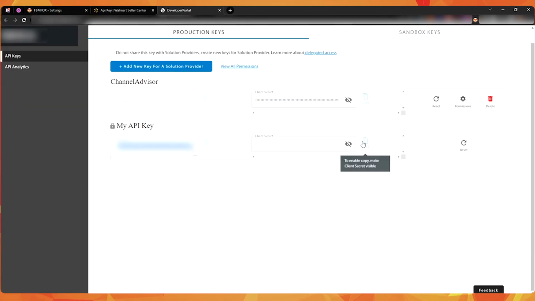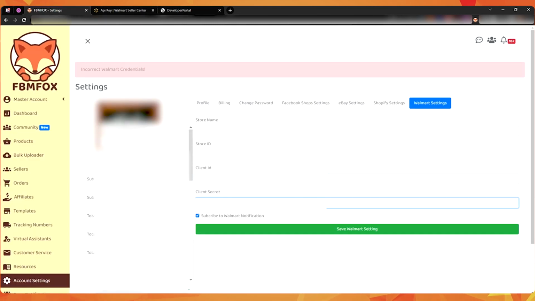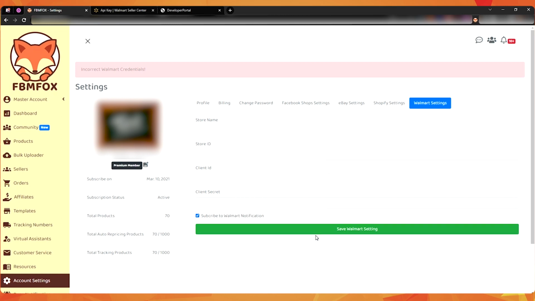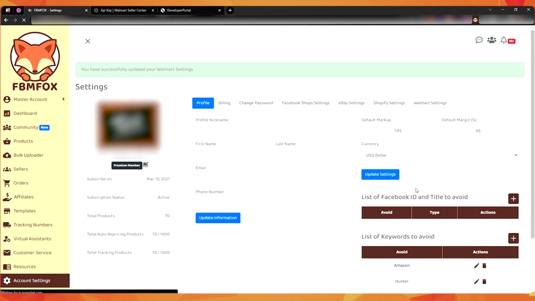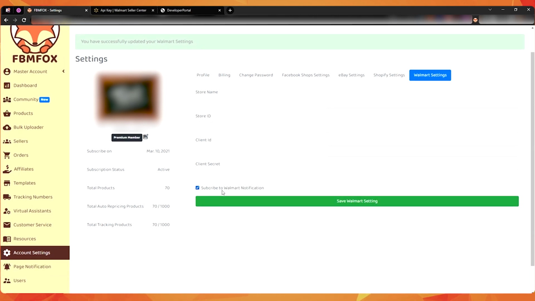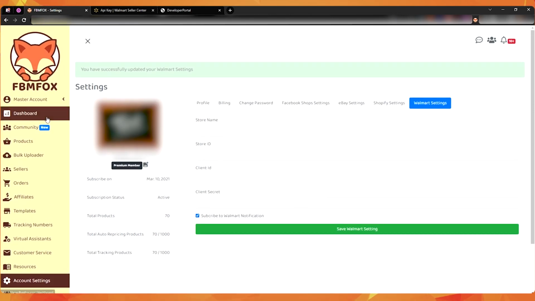And next I can copy my client secret by making it visible and then clicking copy. And then I can paste that also in my Fbmfox account. Next, all I have to do is click on Save Walmart Settings. You also want to make sure you have the subscribe to Walmart notification on. Essentially what it does is it's a back and forth communication between our software and Walmart to have the most up-to-date information about your pricing and orders.